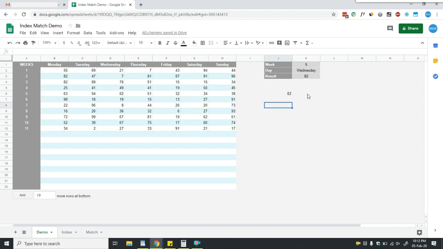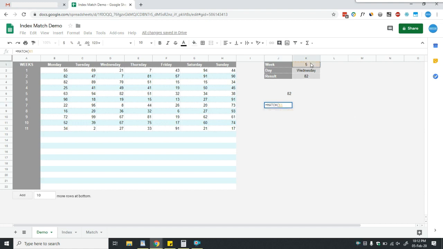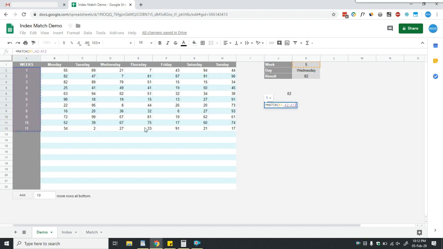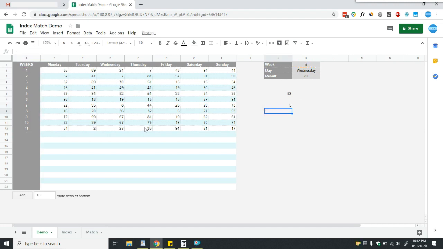Now in the same way I can use the MATCH function on the column. So I will type MATCH, then I will click on the search key. I have to search 5 in the column range, so I will select the range, and I have to do an exact match. So I will type 0 and I will click enter. So this is also complete.